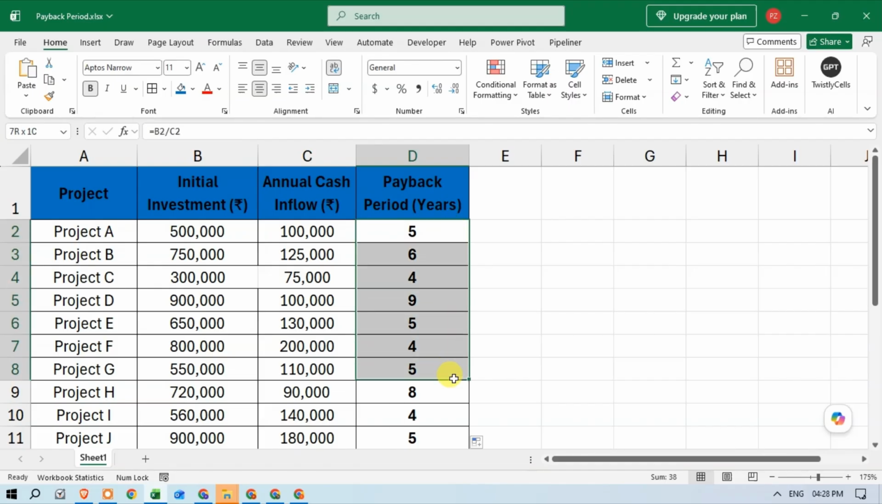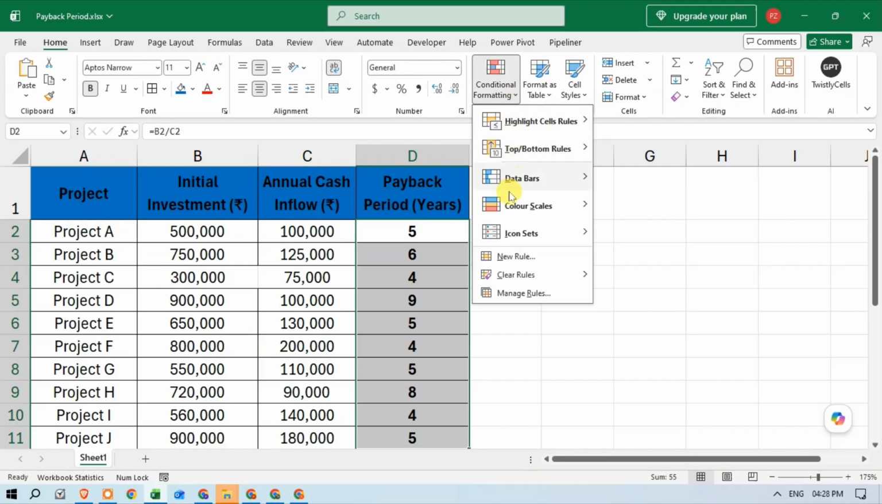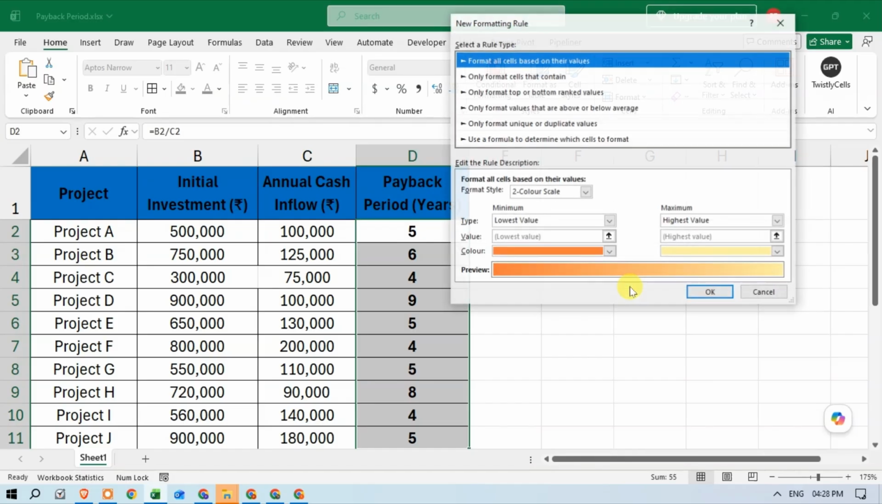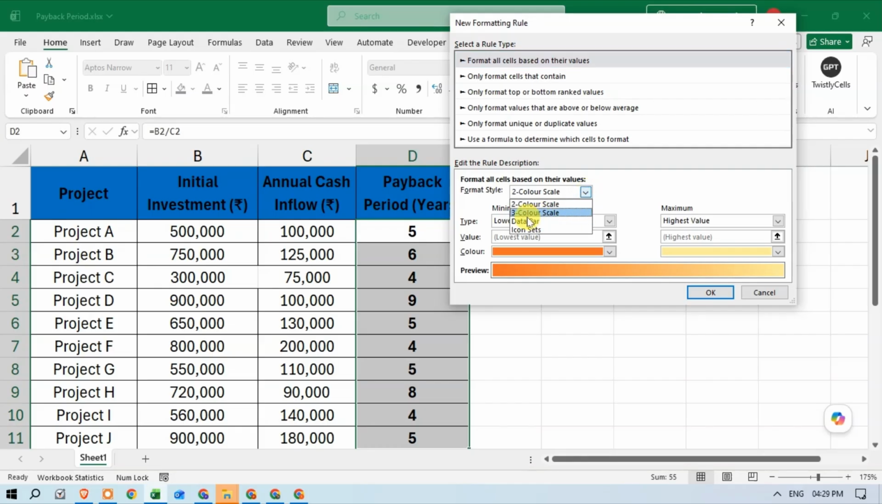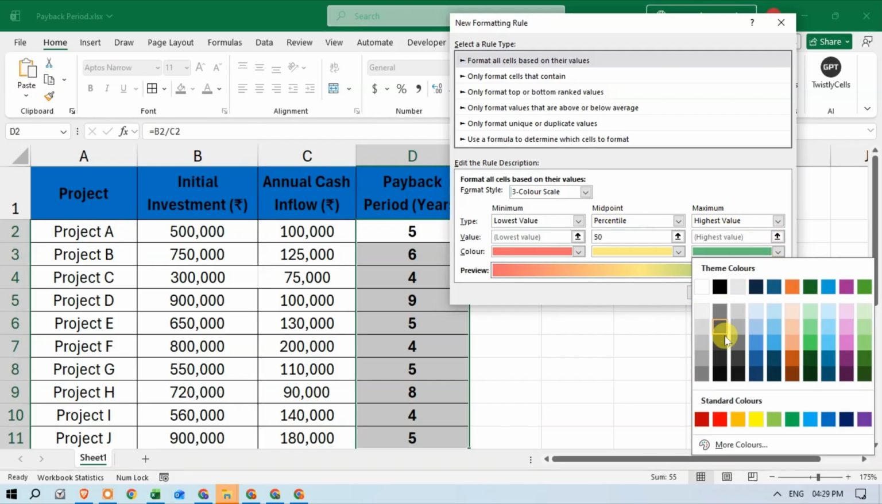Now select the entire column, go to the Home tab, click on Conditional Formatting, then click on the Color Scale option and click on More Rules. Here in Format Style, I click on this drop down arrow and select the 3 color scale, and in maximum color scale, I select the red color.